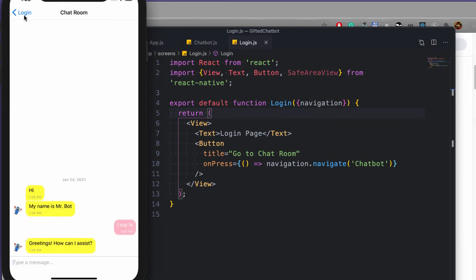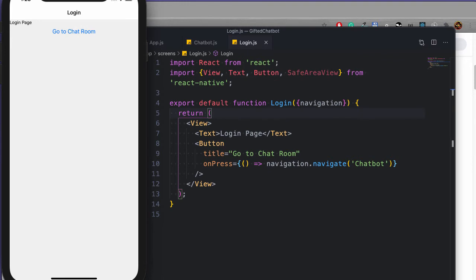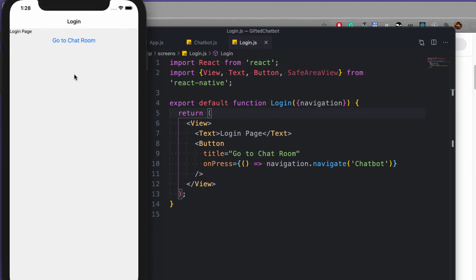All right, so now go back to the login screen. Next step is we're going to add a login button here. So the user needs to log in with their Google account before going to the chat room. Okay, and we are going to use Firebase to store users' conversation data so that next time when they go back to the chat room, they can see their previous messages.